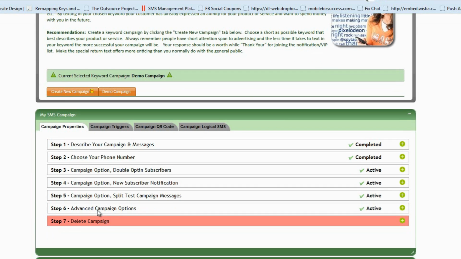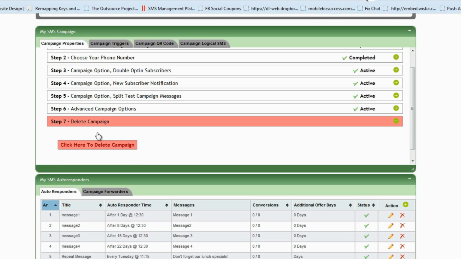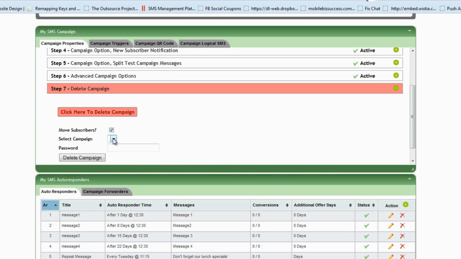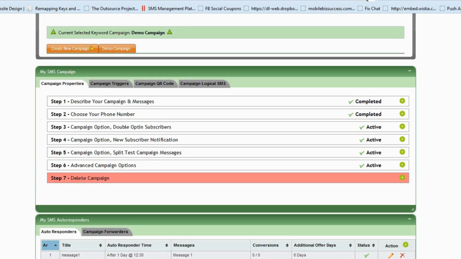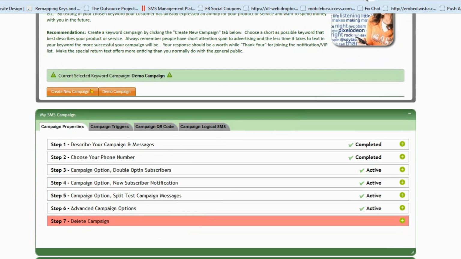That's campaigns over with. If at any time you wish to delete the campaign, you can click on the plus sign here, then click here to delete the campaign, and you can move the subscribers on to a different campaign if you have one, and you must type in your password in order to verify that you really do want to delete the campaign.